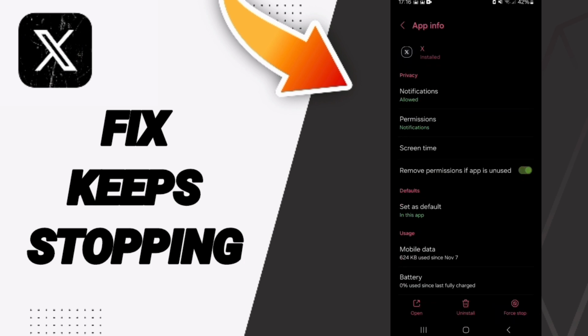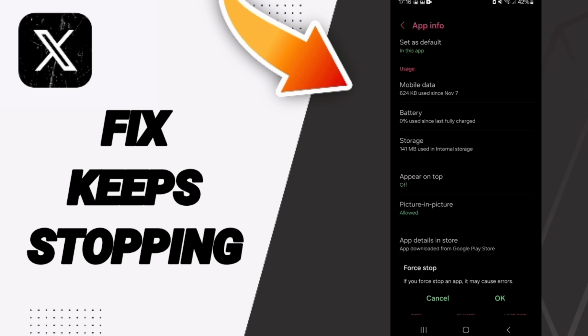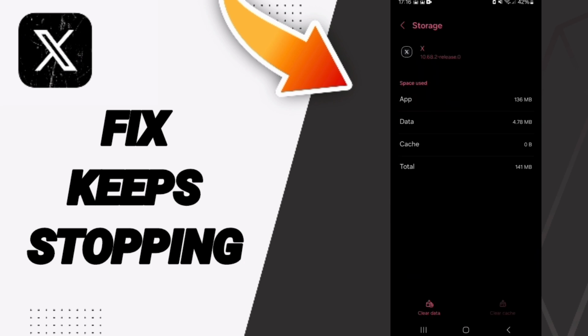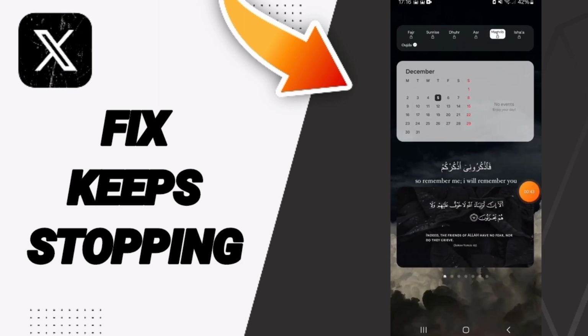Then on this page of app info, you will click on force stop and you will click OK. Here you will enter the window of storage. Then we click on clear cache, but pay attention, don't click clear data because that can delete your account.